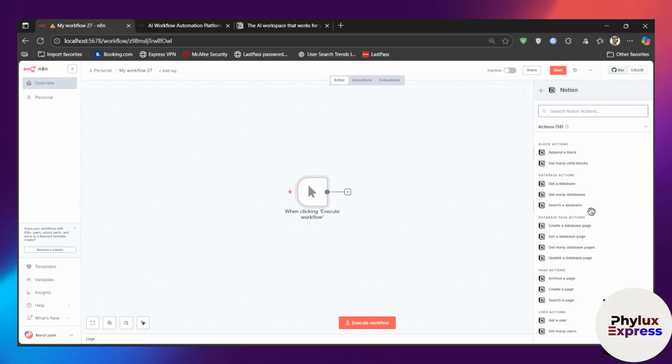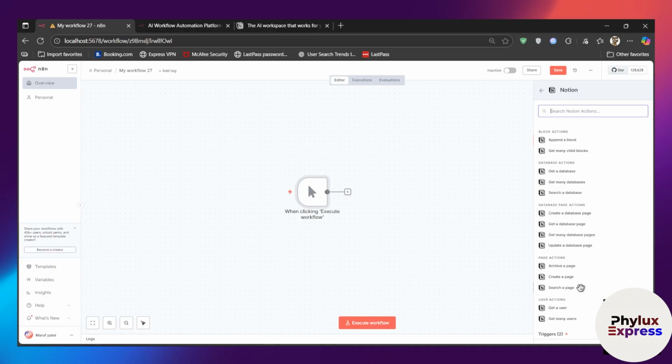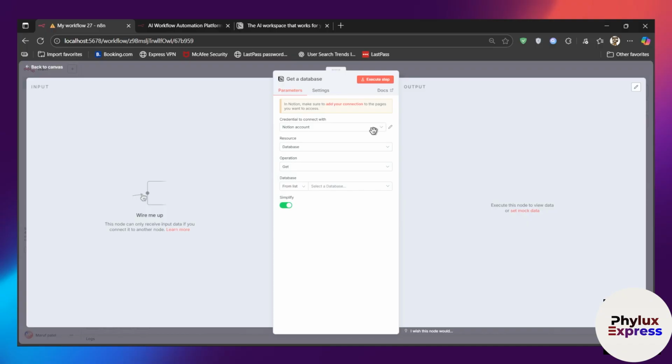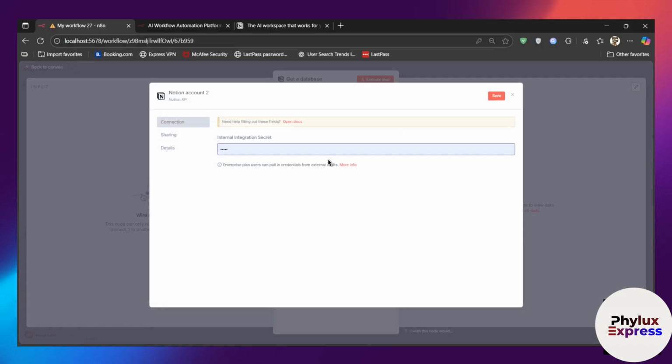There are a lot of actions, like Append Block, Get Many Child Blocks, and Create Database Page. So you have a lot of options. I will choose Get a Database, and then from there you have to choose this Notion account, or credential, to connect with. Now click on this Create New Credential.